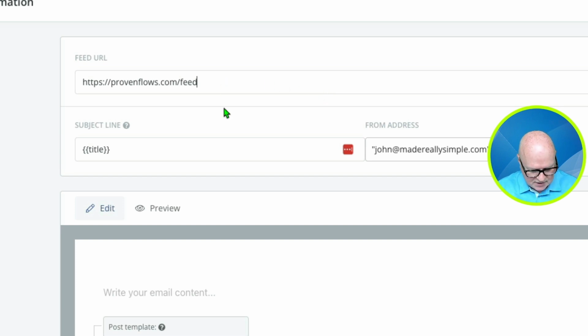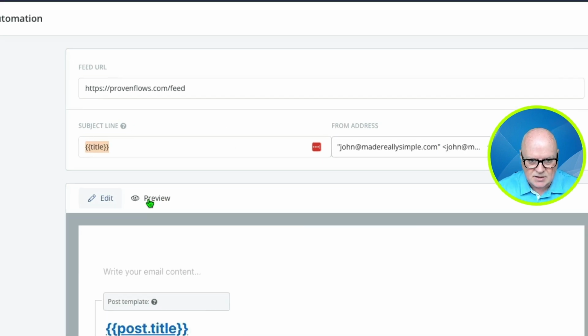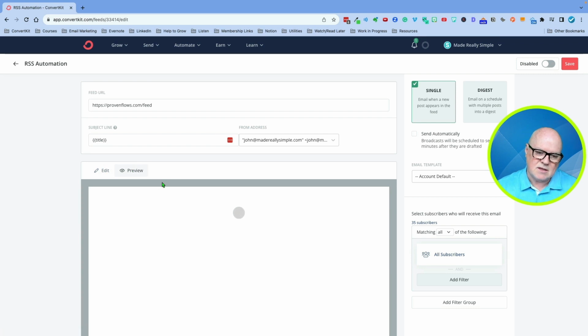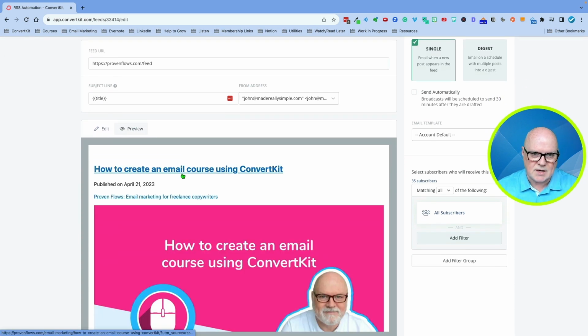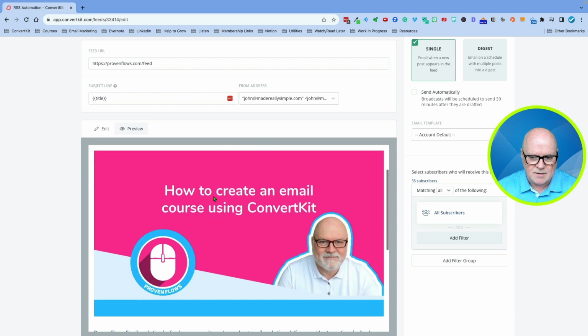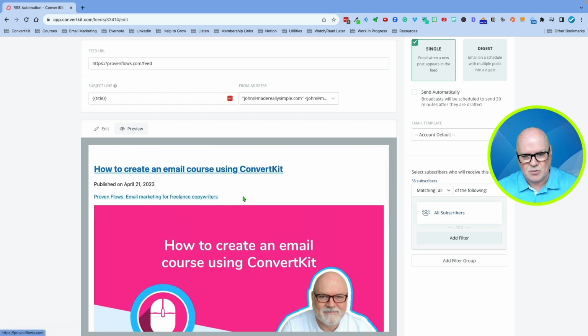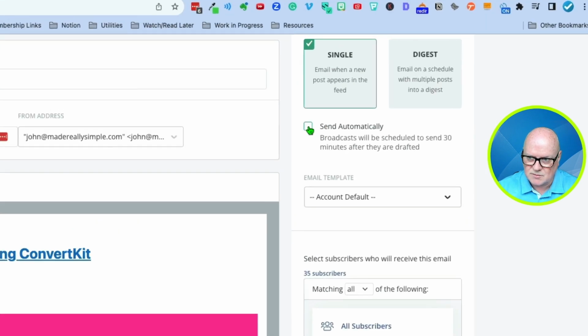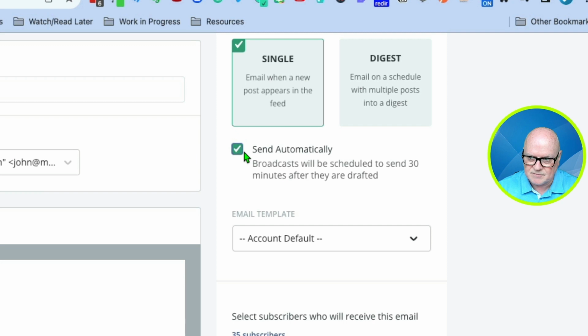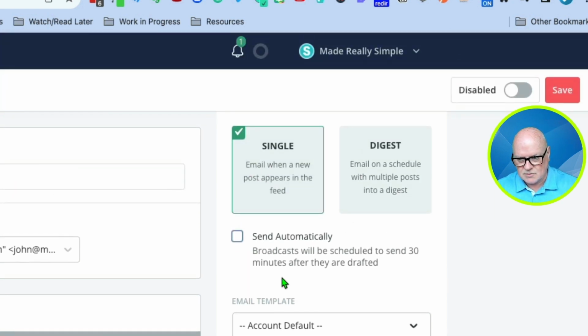But once I put the feed in, and then I click on this preview button here, you can see that it goes away, it collects the data from my website, and it'll put it into an email. Now I can configure this to happen automatically if I want to. That little checkbox up there, I can say send it automatically, or I can choose to send it at a time of my liking.